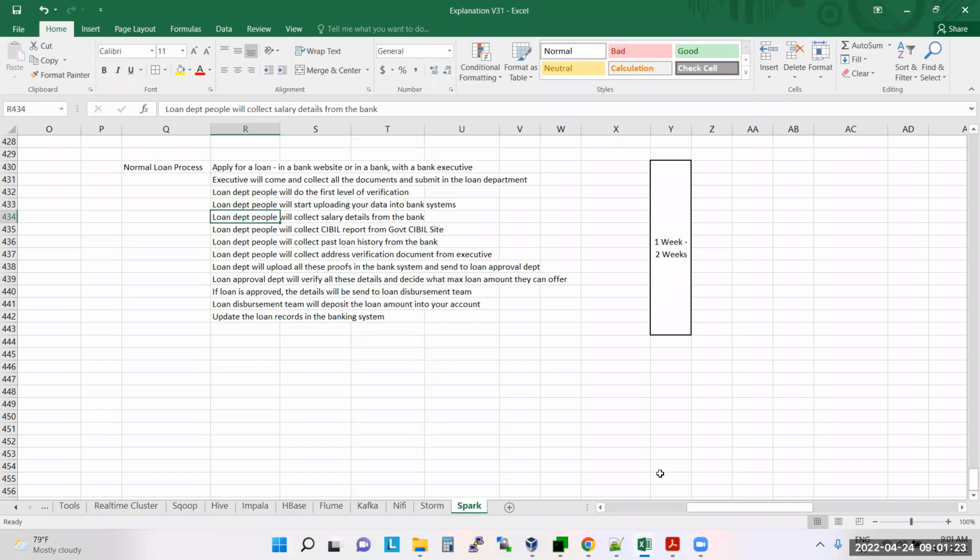Now they want to get salary details. Even if you tell them you're getting 2 lakh rupees per month, they may not believe you, so they will take this data from the bank directly. Then they'll get the CIBIL report from the government CIBIL site. Then the loan department will collect the past loan history from the bank. So to give you the loan, they are checking your salary details, your CIBIL score, and your past history.